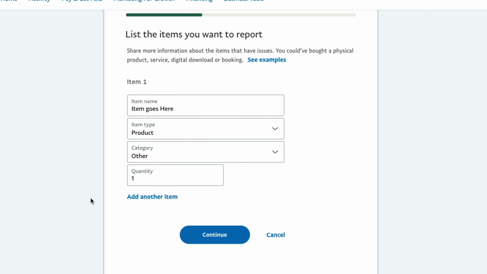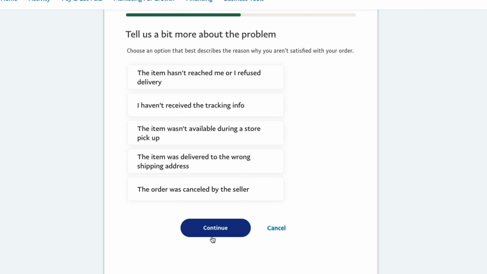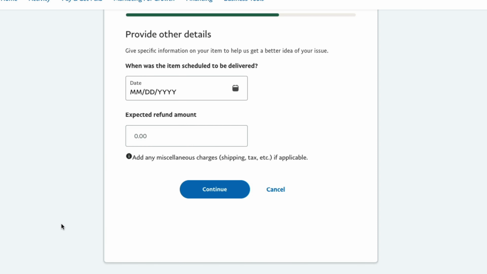Once you're done inserting the item details, click the blue continue button. And then it says, tell us a bit more about the problem. It says the item hasn't reached me or refused the delivery. I haven't received tracking info. Whichever one, again, is applicable to you in this situation, just choose that and then click the blue continue button.